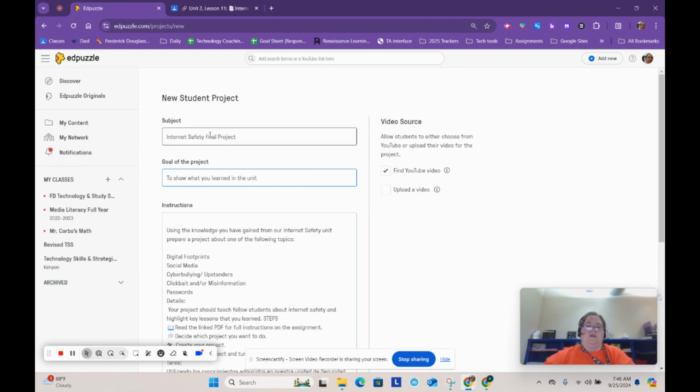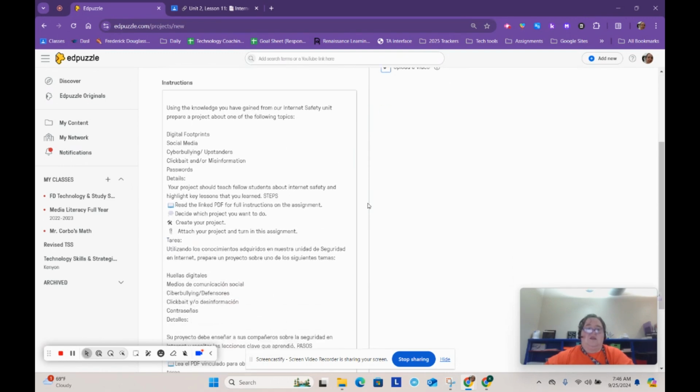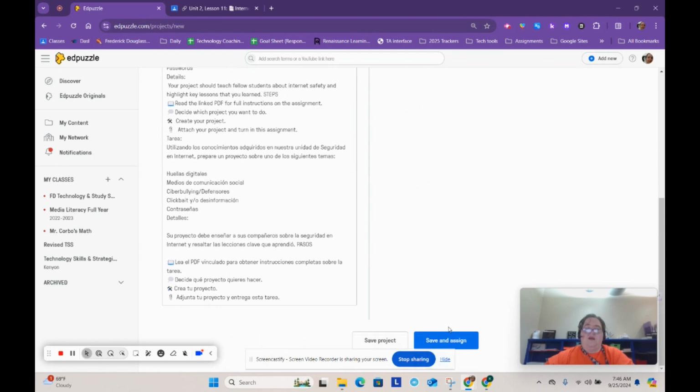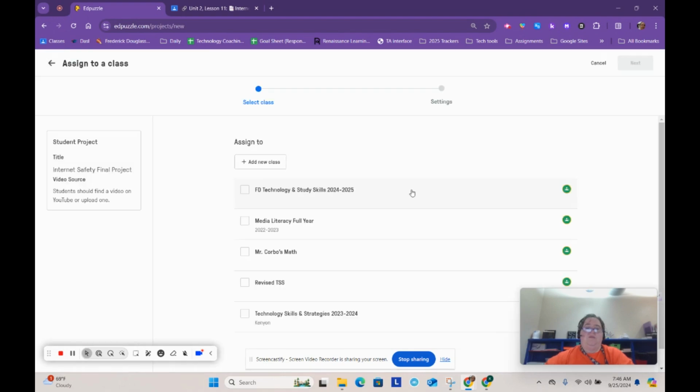Okay, so I have this. I do want to allow my students, if they wanted to record a video, they could easily do that using Google Slides, which has an option where you can record right in it. So I'm going to click that. They can also upload a video, but they can also find a video that they think should be in this unit. Okay, so I'm going to save and assign.